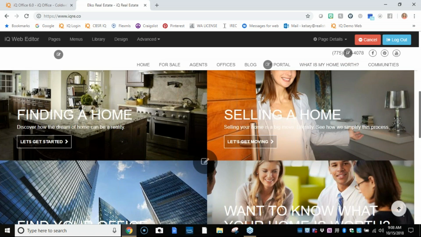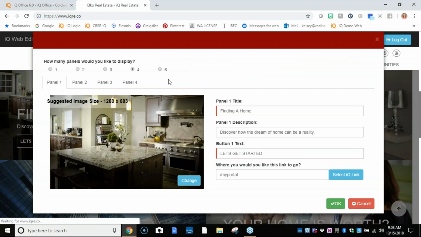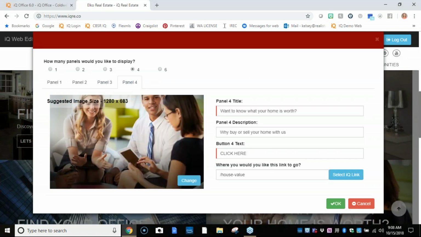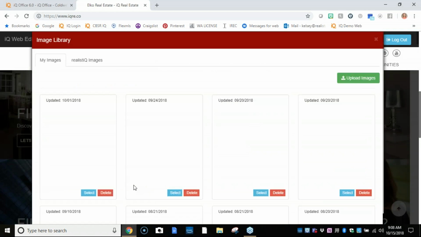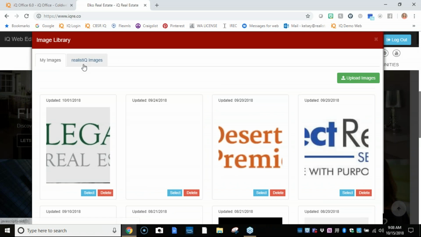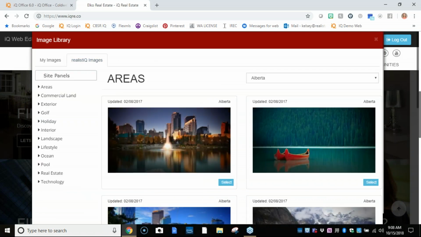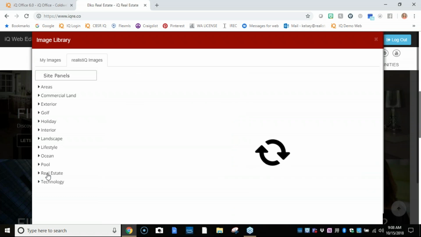These are what I like to call tiles. If you want to change one of these tiles, you click on this edit button. When you do that, it pops up with each panel. You have an option here to change not only the title, what the description is, what the button text is, and where the link goes, but you also can change the photo. So I can click change, and I have the option to upload my own images, or IQ Office has several images that you can choose from that are free for you to use with the software.